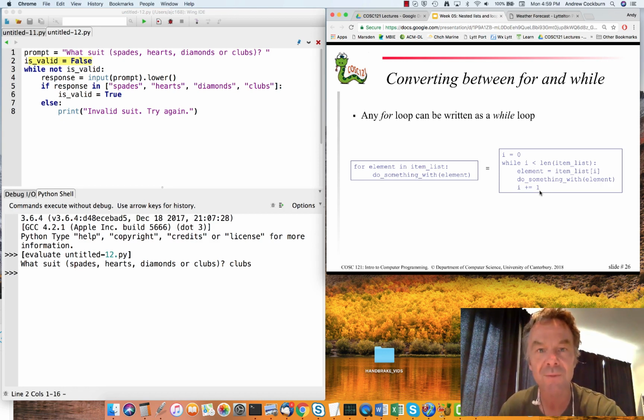But for loops are naturally simple for any list or sequence data type. Okay, go and practice with your while loops. Thanks.